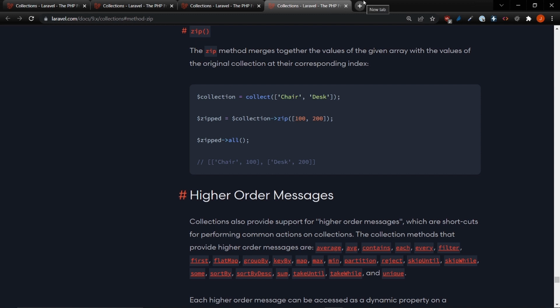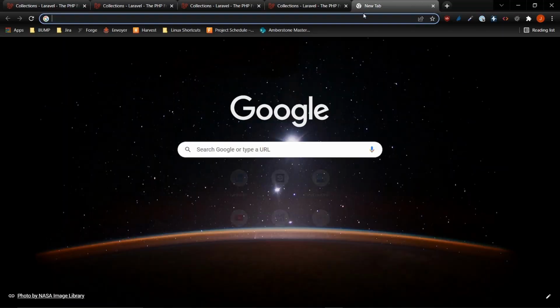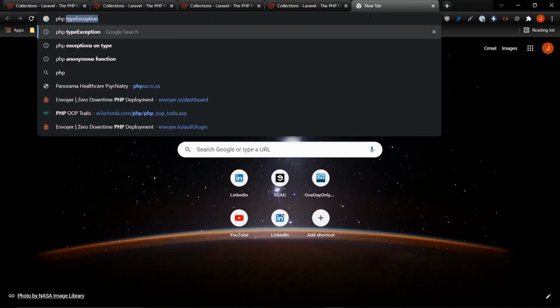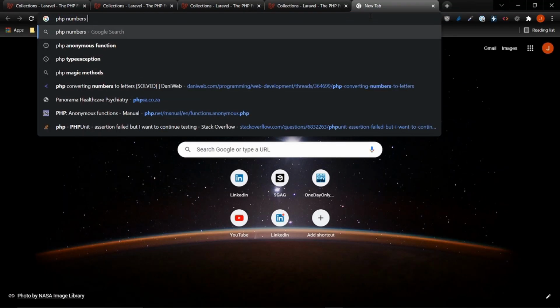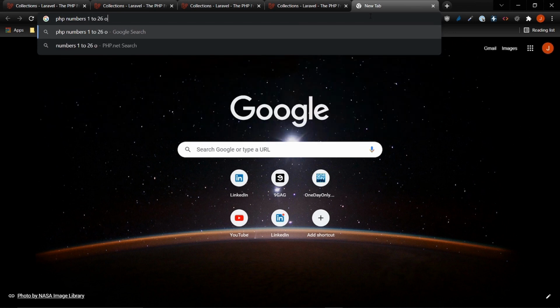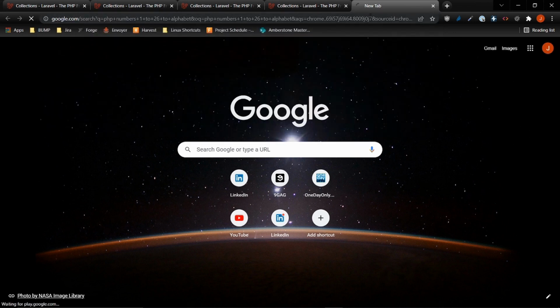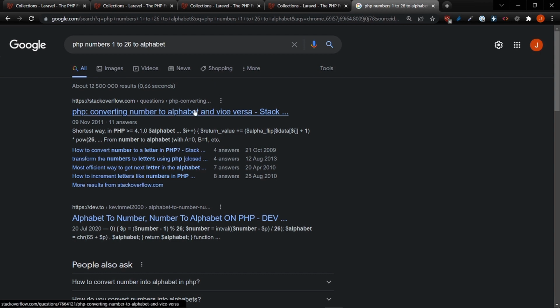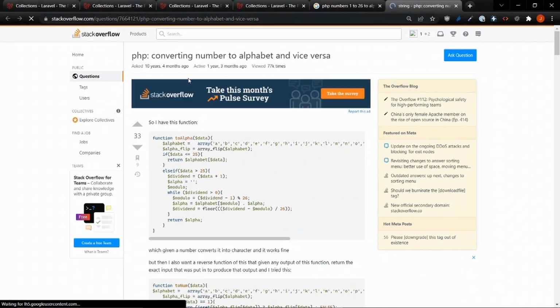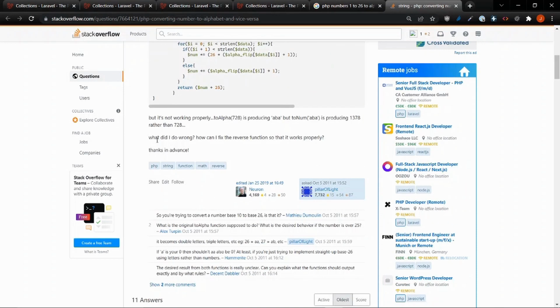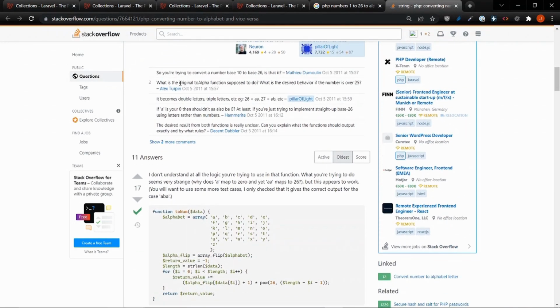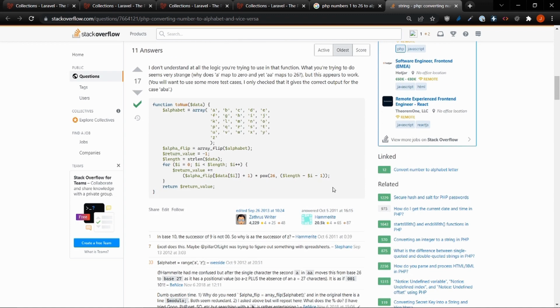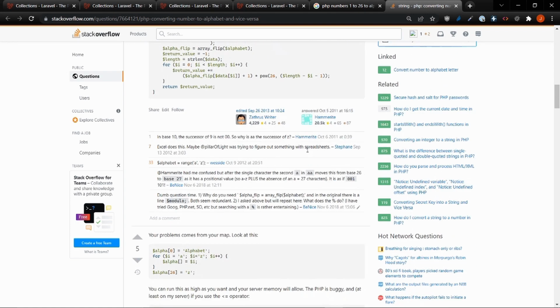So there isn't anything particular within Laravel. So is there like a PHP way to map numbers 1 to 26 to the alphabet and vice versa? Yeah, it does. A maps to 0, or A maps to 26, yada yada yada. Array flip.